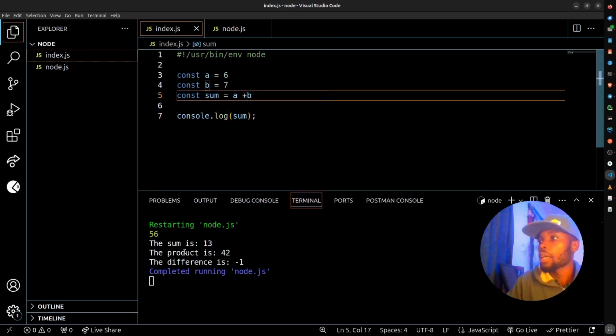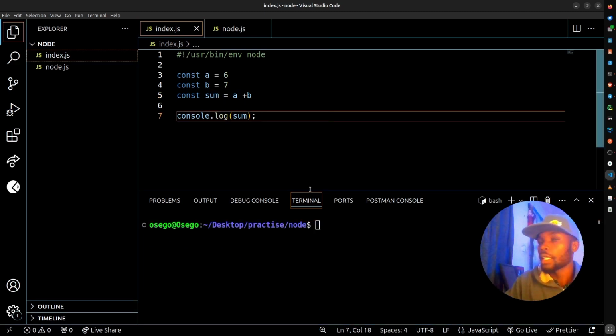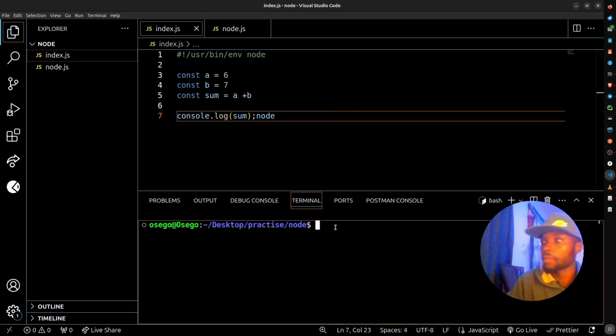Now I will stop this server here. This is the initial one that we had used. Then clear up. Remember, initially we typed node and then the name of the file, which is index. But now, in this case, we simply want to make the file executable and then run the program by simply writing the name of the file. To do that, you first have to make the file executable.